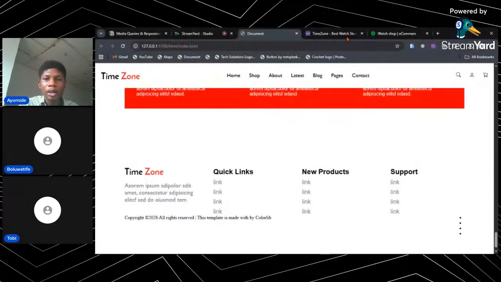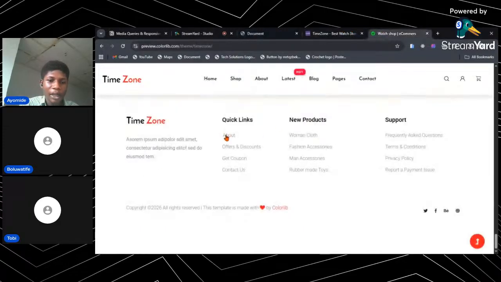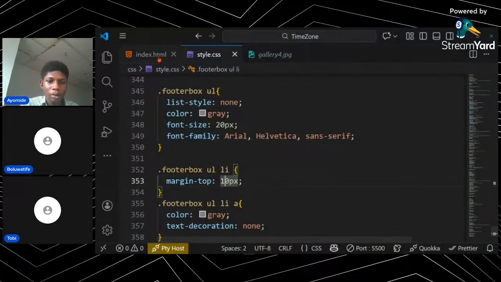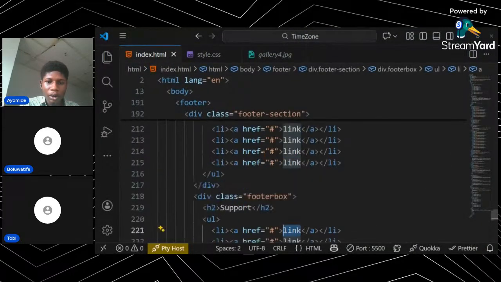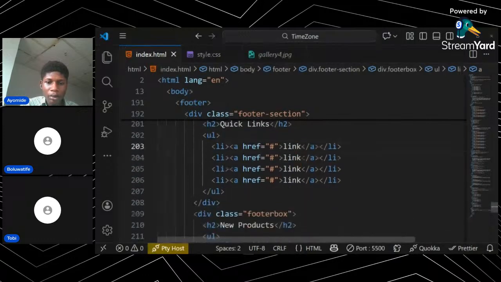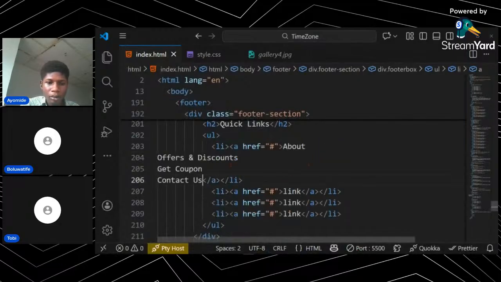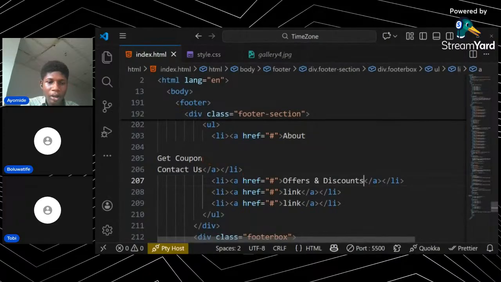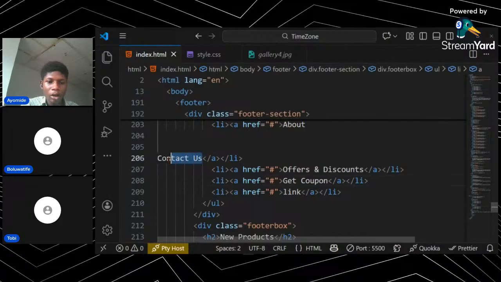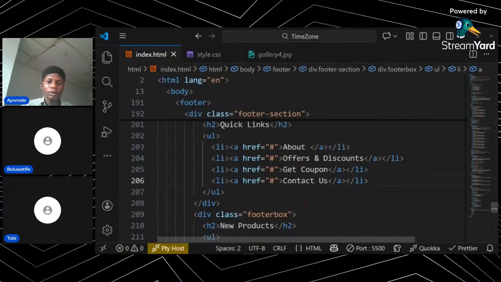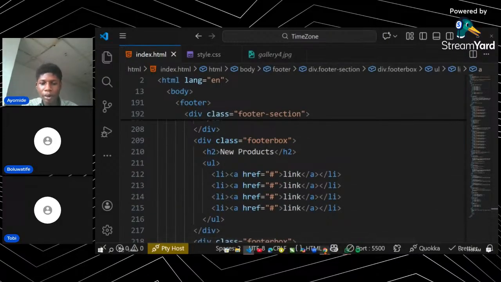So now let's edit the names area. So about, offers and discounts. Just copied it. So I'll be removing all of this and changing it from here. About, offers and discounts. Get coupon and contact us. So that's the first one. The second one, new products.